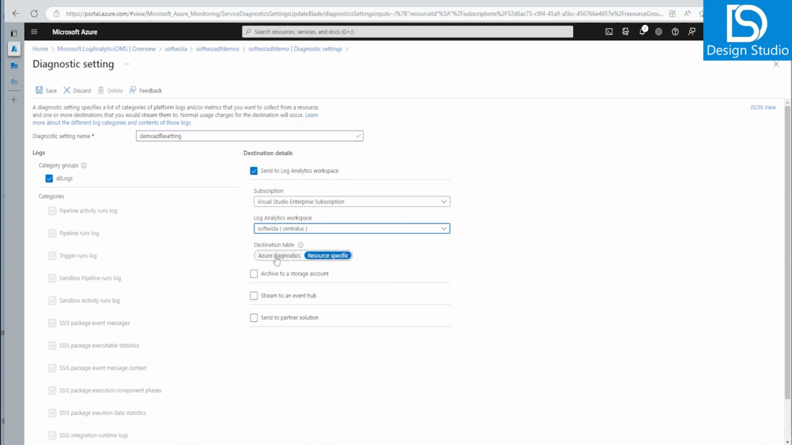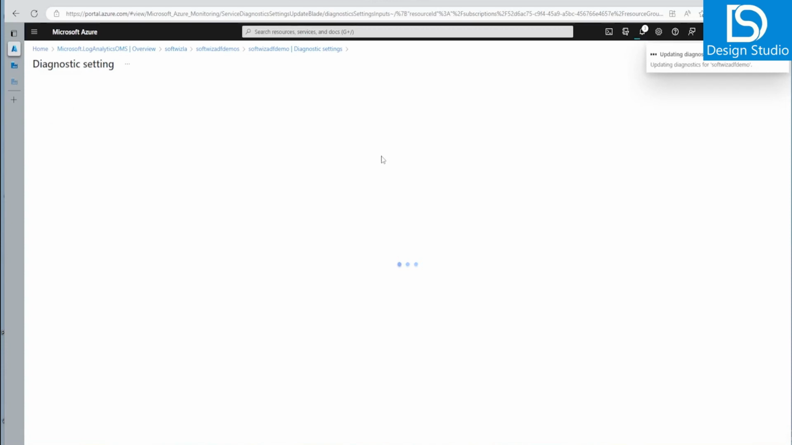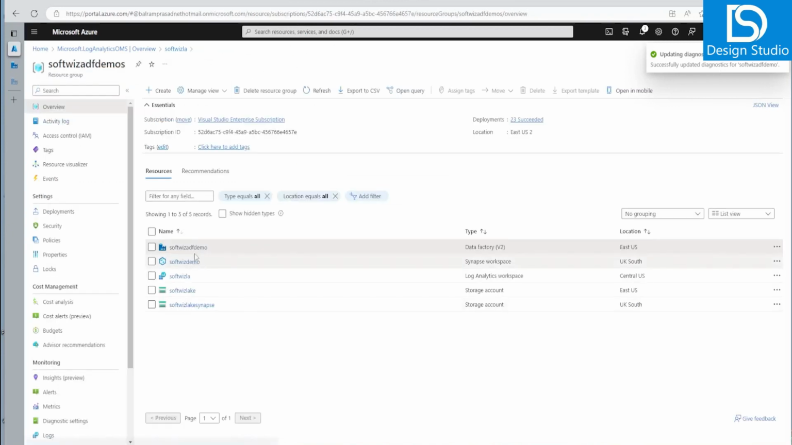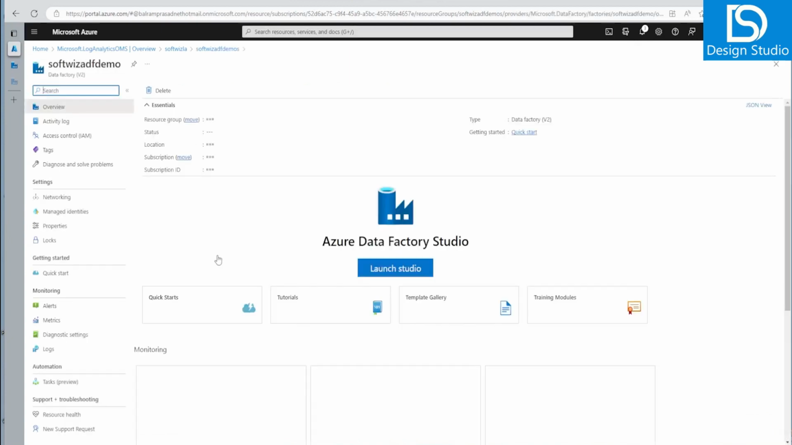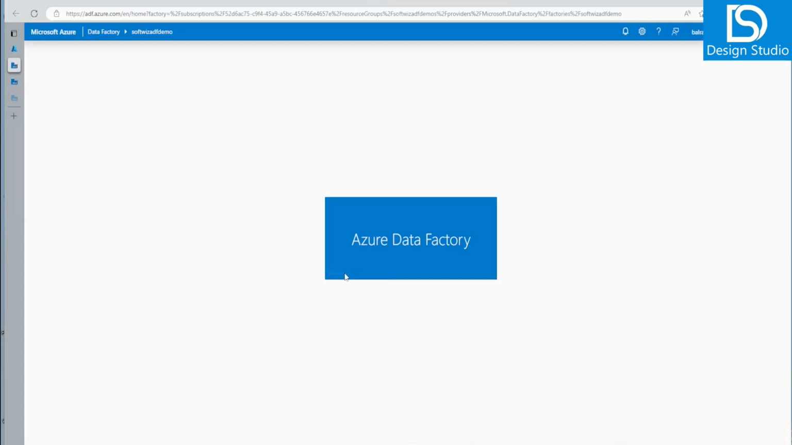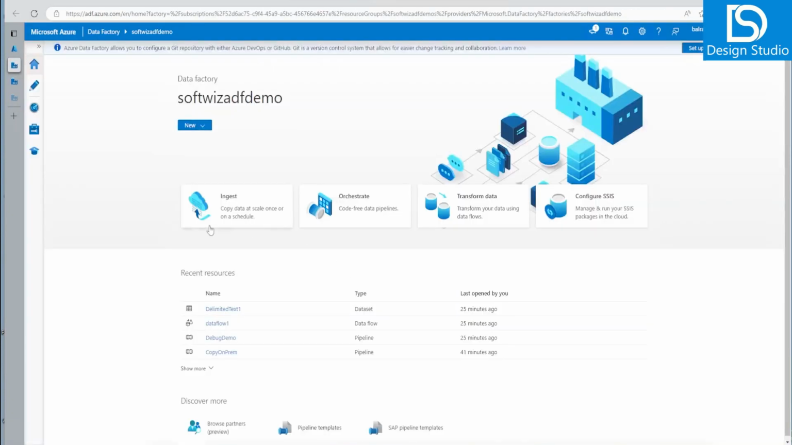And we have one option for which table and destination we want to use. So let's put it into a resource specific table. We will see how it is working over there. So let me update this setting. Now it is connected. Now if we go inside our ADF, any activity or pipeline that runs, ADF will send the details to Log Analytics, and then we can go ahead and see.